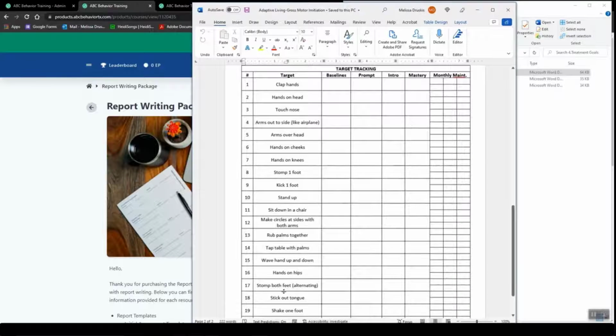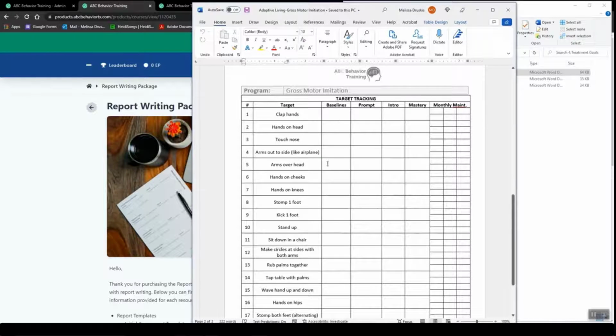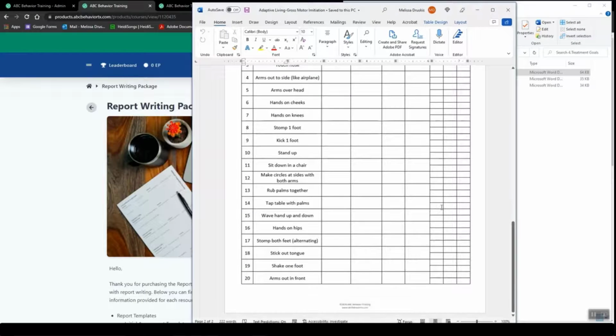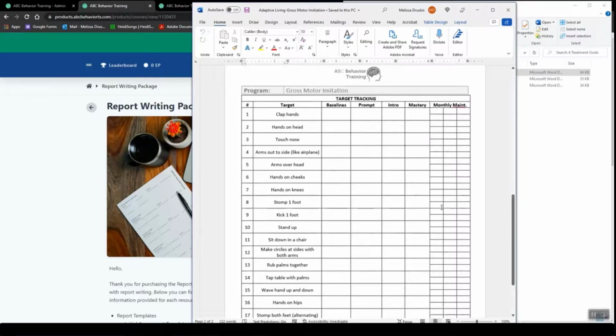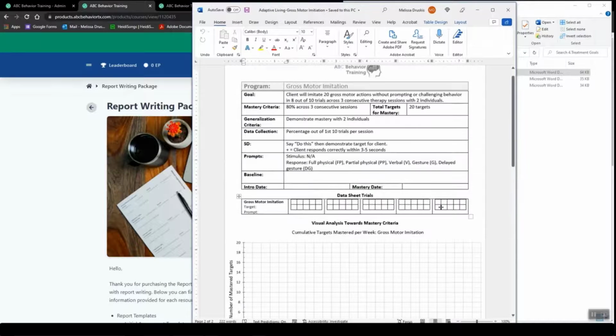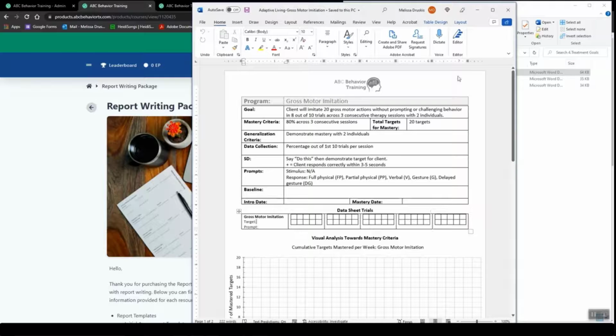And then these are all the targets that we look at for gross motor imitation. Again, you can edit these. It doesn't matter which ones you add or if you use these specifically. But then it has information for their baselines, prompt, intro, mastery date, and then monthly maintenance, which I use if you're just doing one probe, you can just put plus minus in there, or a percentage if you're doing several of them, just so you can really check that they're maintaining that after it's been mastered across 6 months. And this is really the format of all of the program templates that you have in there. Again, this is just an example of 1 out of 20 of them.